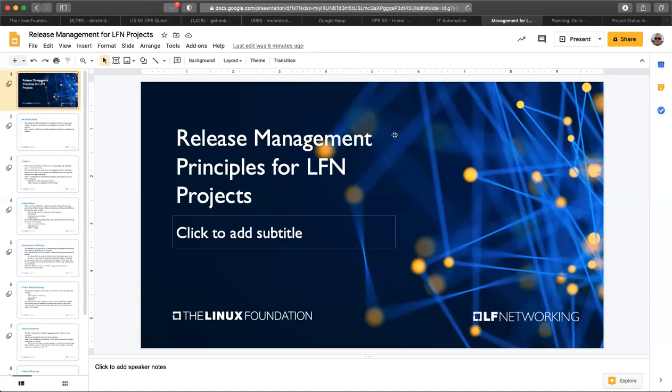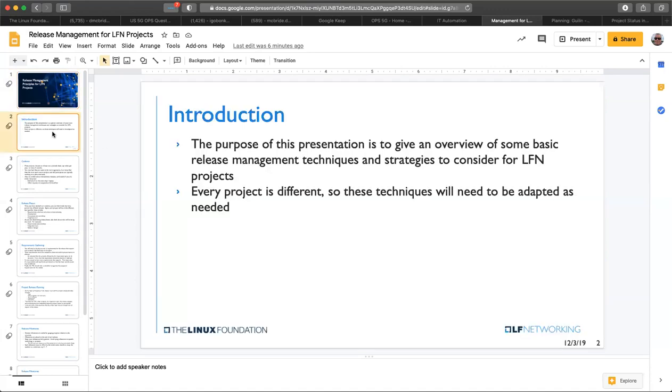Well, first of all, thanks for inviting me today. So I'm going to talk a little bit about some general principles about how we do, or at least my experience doing release management within LFN. And then I'm going to show you an example of something that I've been working on to see how it plays out in real life.